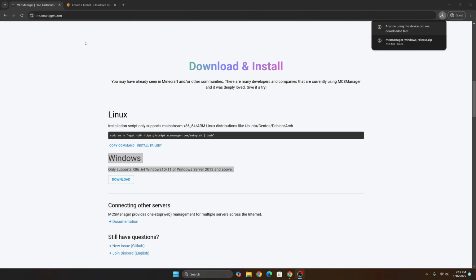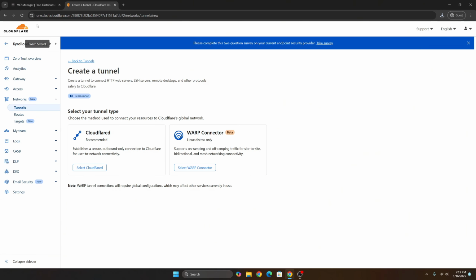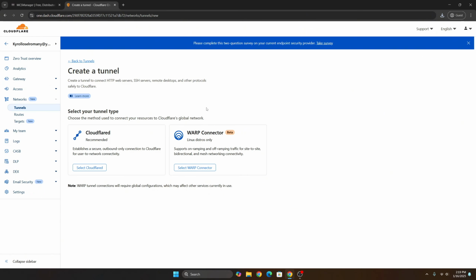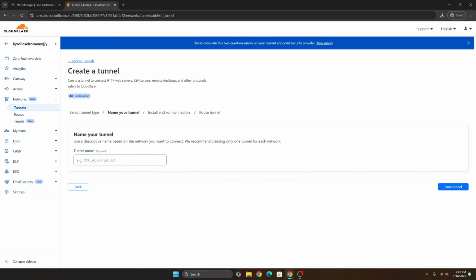Okay, and you also want to go to Cloudflare. On your main page it'll be called Zero Trust. Click on that, and it'll take you here. Go to networks and click on create a tunnel, and then right here Cloudflared, click on that and name it whatever you would like. I'm gonna name it YouTube. Save tunnel.